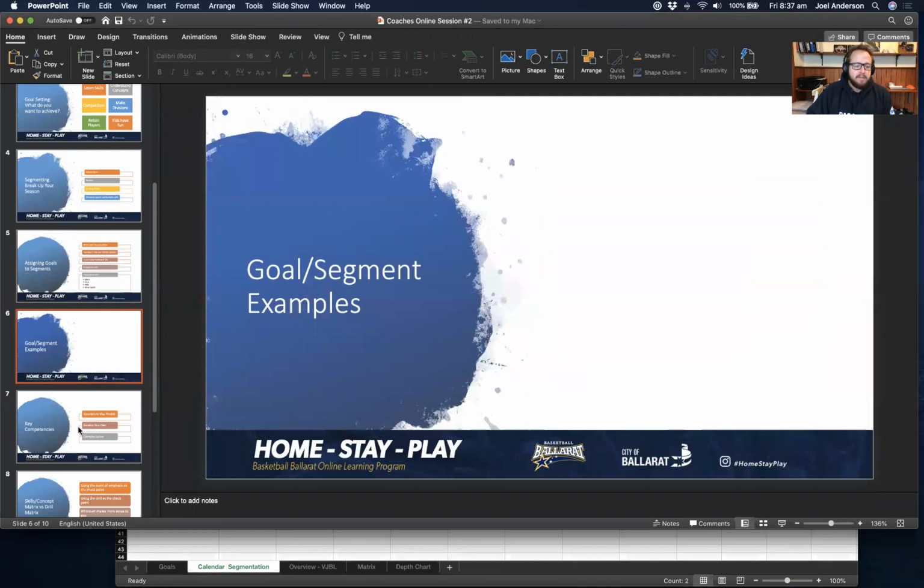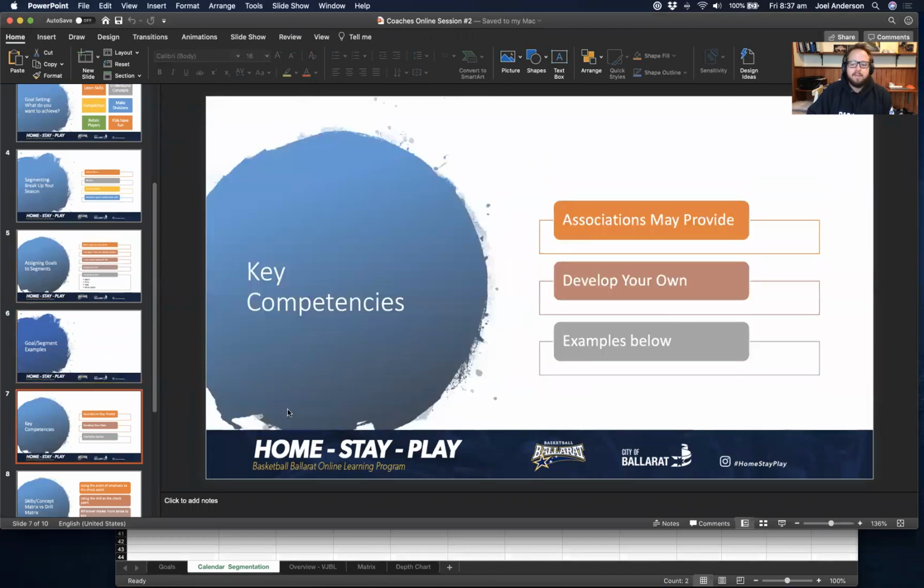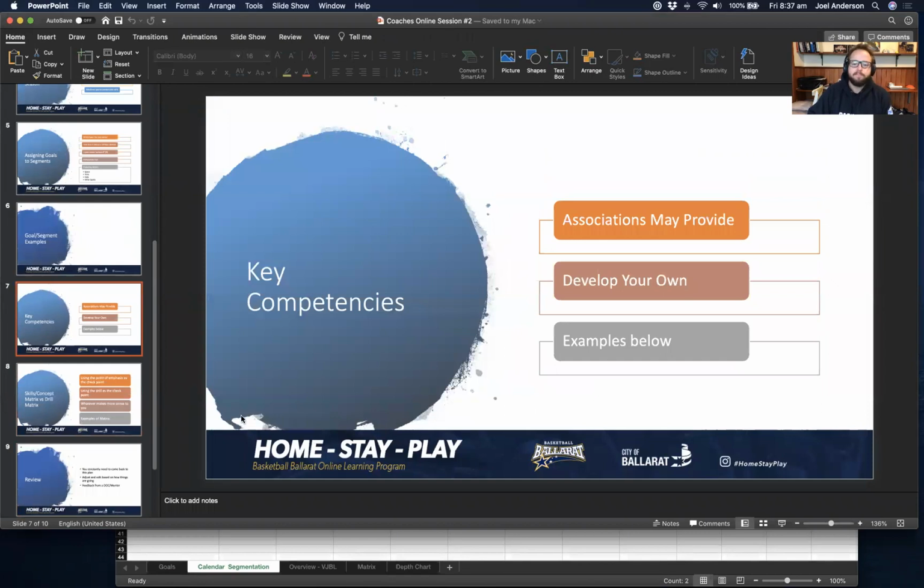So that was goal and segment examples. Key competencies. Now, in the matrix that I showed you in session 1, it was a real drill matrix. So that was a matrix that I used for one of my state teams where I know all the different drills and sets we're going to run. So they're more based around those, and I know what the goal is going to be with each drill and what the points of emphasis are going to be with each set already. So that's probably not as relevant to everybody else.